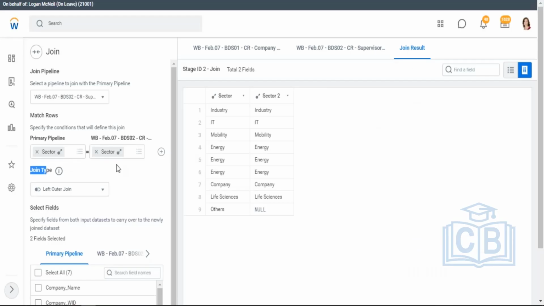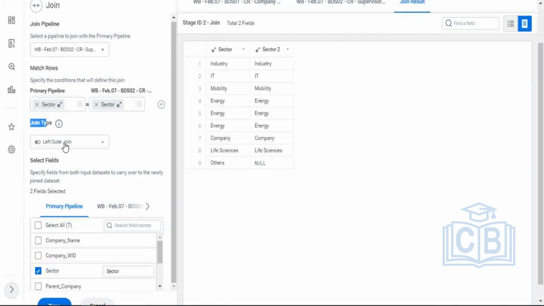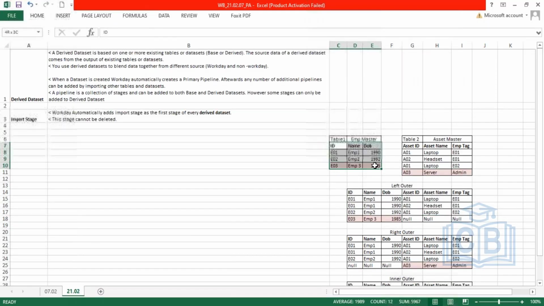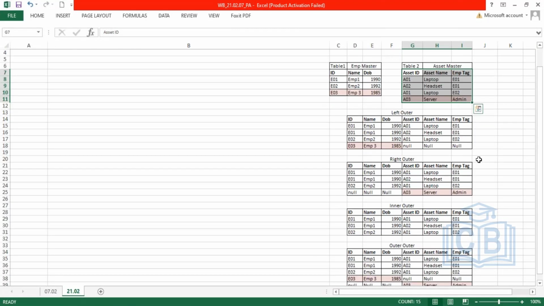The next thing I'll have to select is which fields from the primary pipeline should be included and which fields from the secondary pipeline should be included. By default, we have included all fields from the primary pipeline and all columns from the secondary pipeline. But do you think we could have avoided some of these columns?